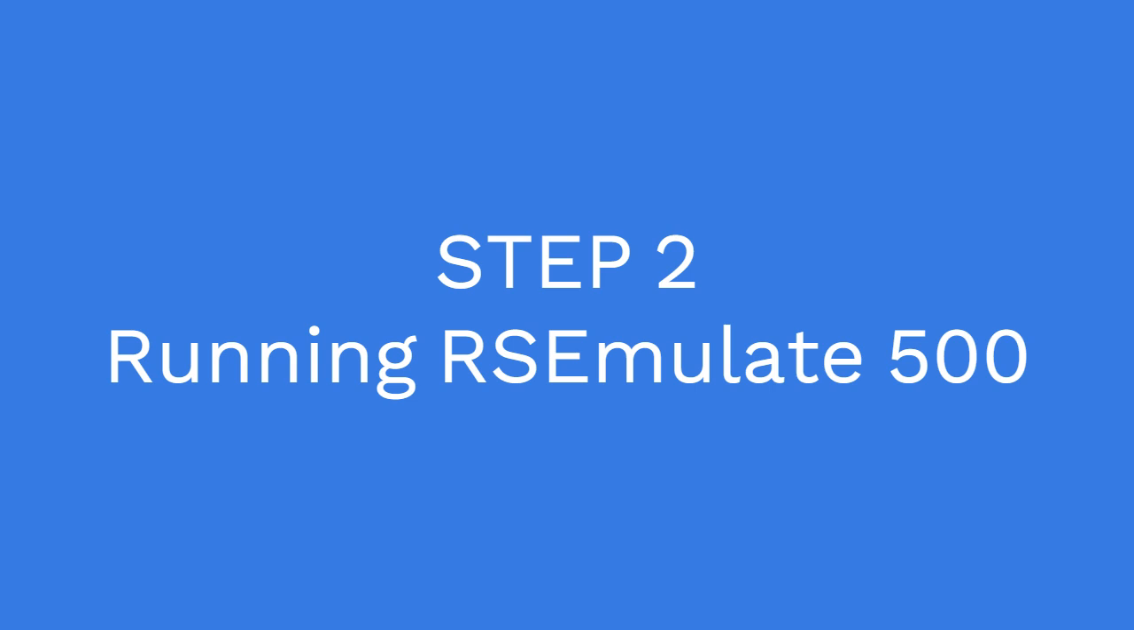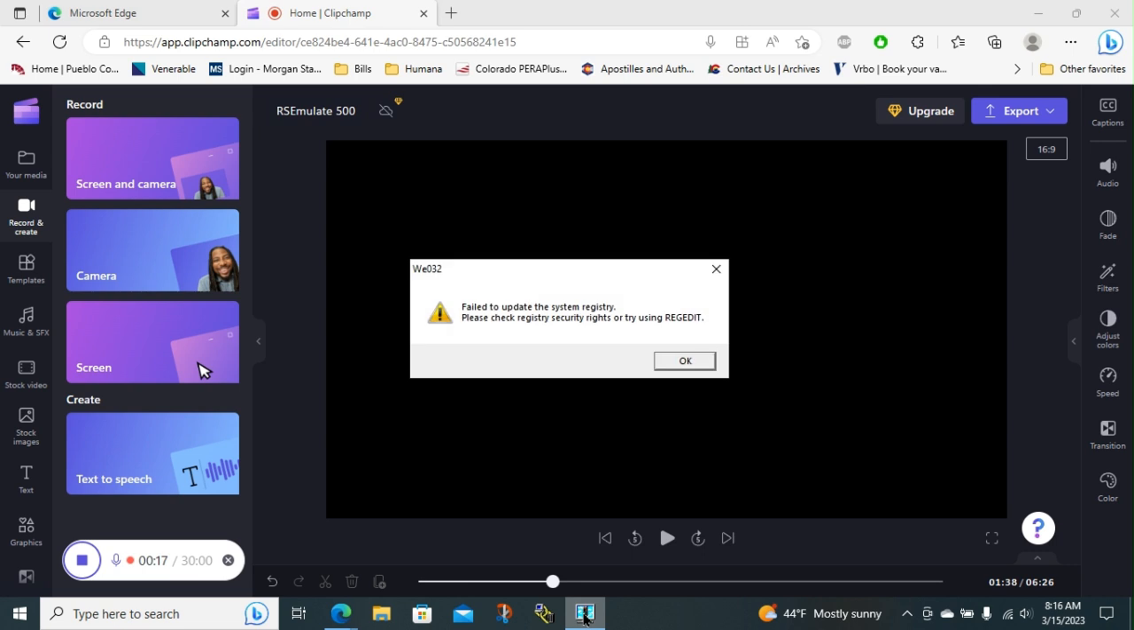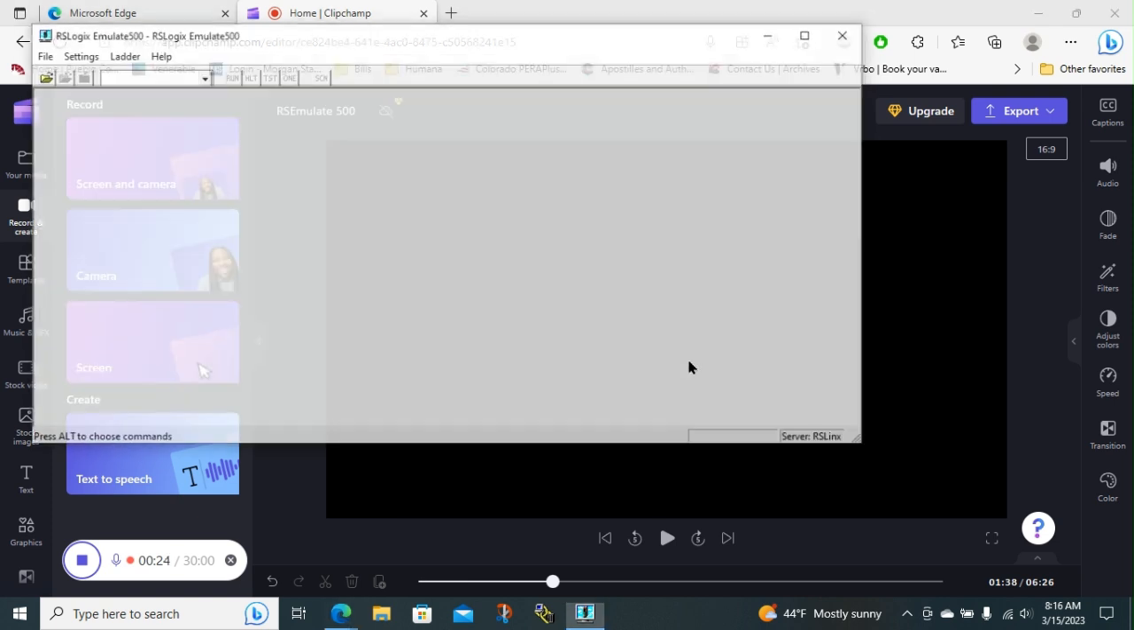Okay, step two is to open up the RSEmulate 500 application. This assumes that you've already downloaded and installed it correctly on your laptop or PC. I'm going to open up the instance that I got below in the taskbar. You might get this error come up, but it should work without it. So if you just say OK, you get the emulate screen.